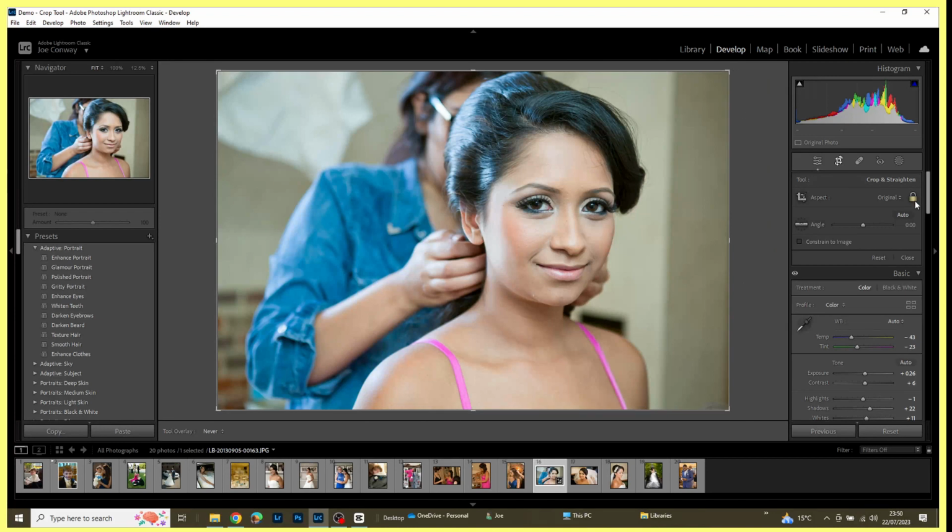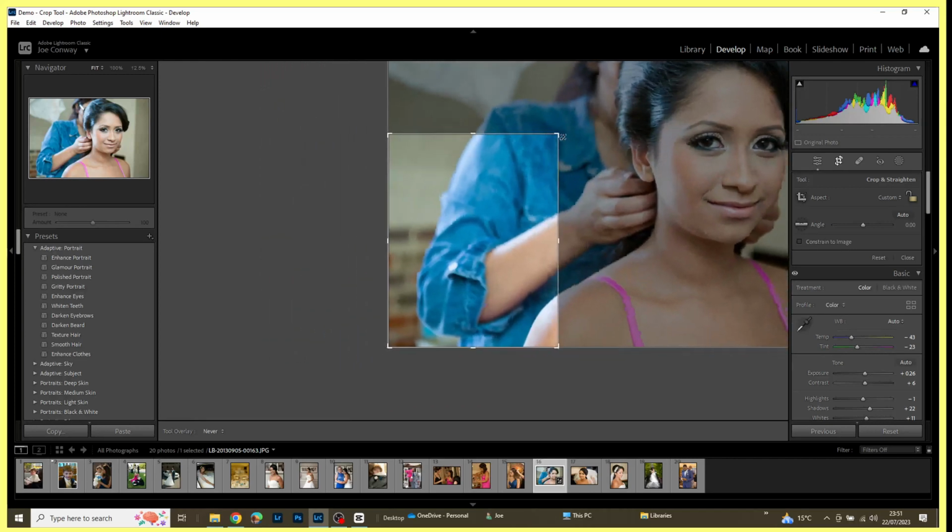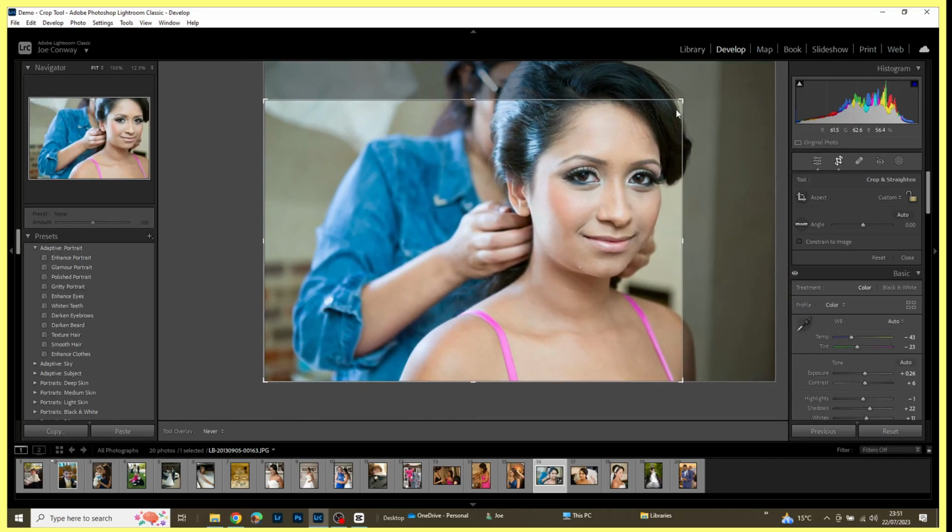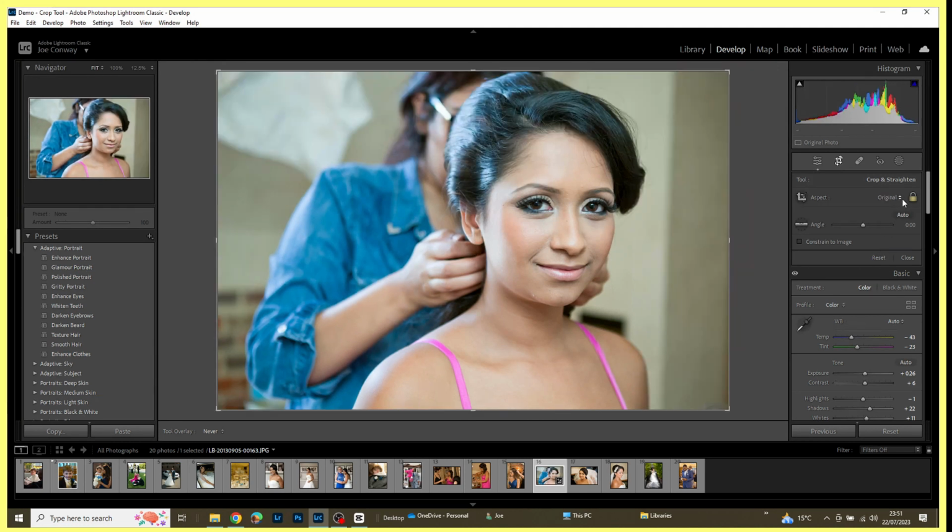If we unlock it, and we can unlock it by either left clicking once or pressing the A key, we can toggle that on or off. Once the padlock is open, we can then change the aspect to whatever we like. And once we've got it to how we want it, if we want, we can lock it again. But let's reset that for now. So that's what that does.